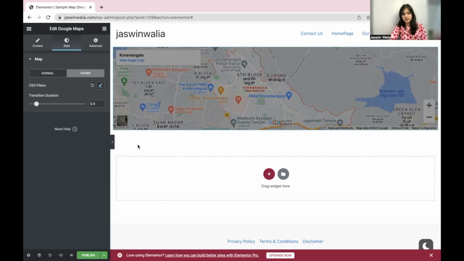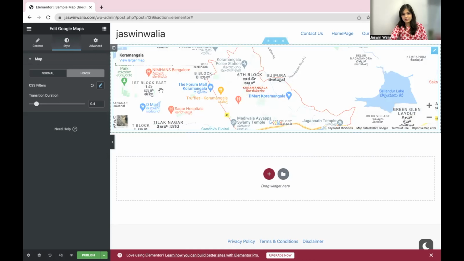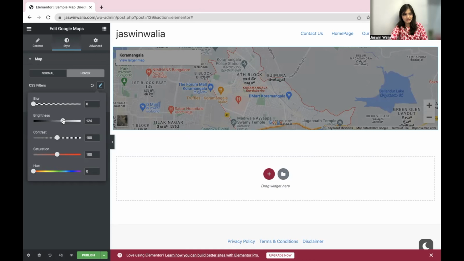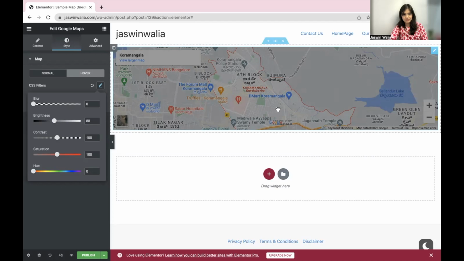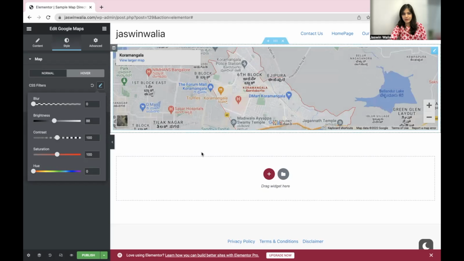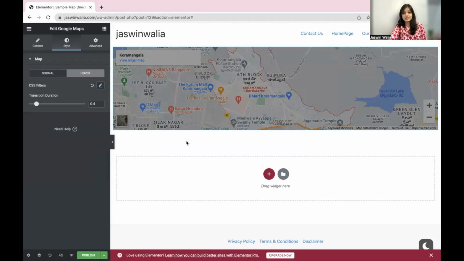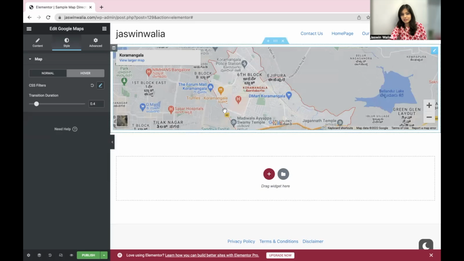So what will happen is, keep the transition duration at 0.4. So what will happen is when I go and hover my cursor here, it will start to go like this. So it's too bright, I think. We'll keep it at 97. Yep. All right. So if a visitor is interested to look at your map and when they hover their cursor like this, they will get to see the map clearly and more bright.